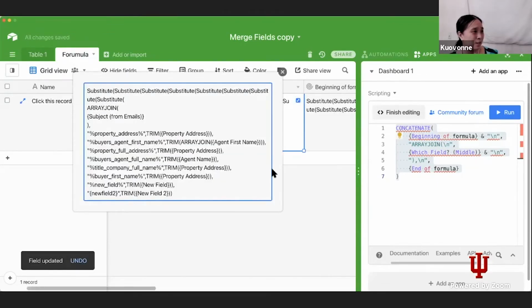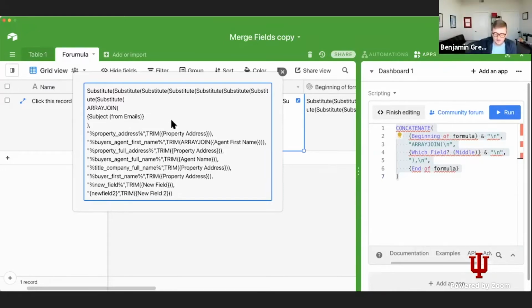Okay. So now we have a whole bunch of substitutes and then we have an array join. And then we have a whole bunch of other stuffs that are within the substitutes. Yep. I think this makes sense.